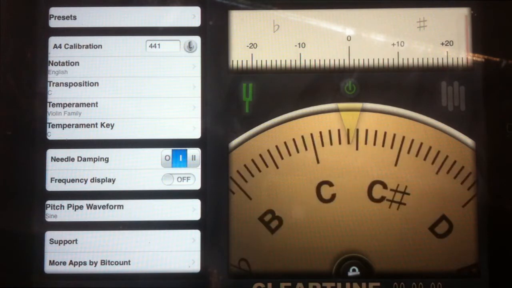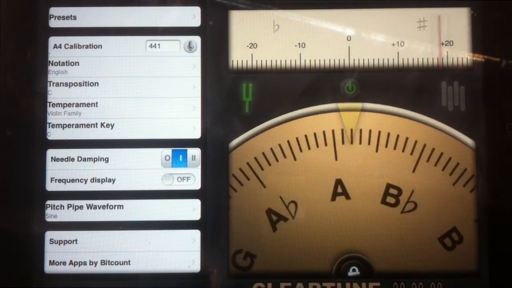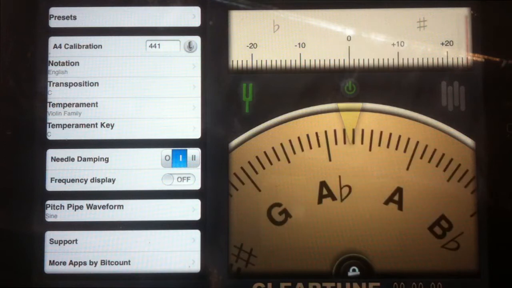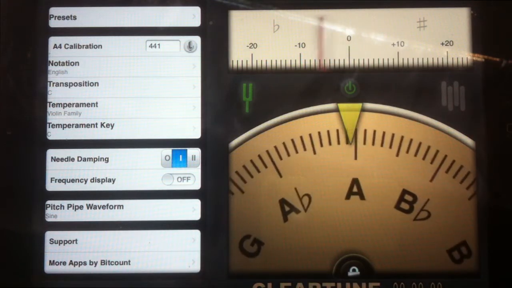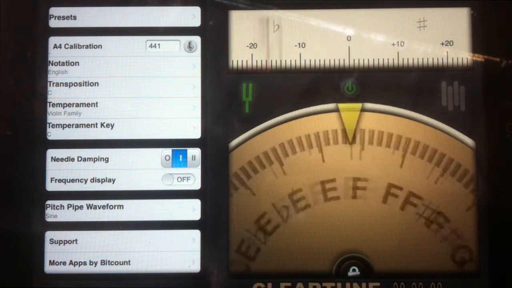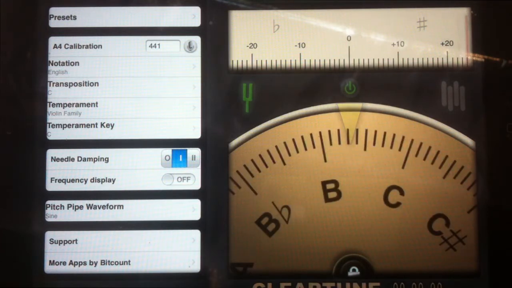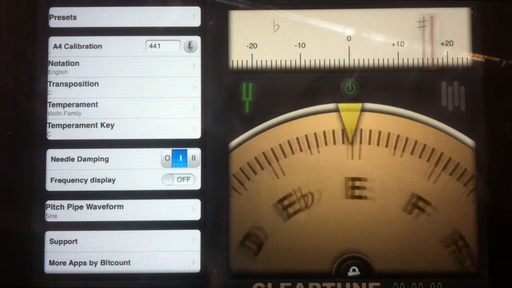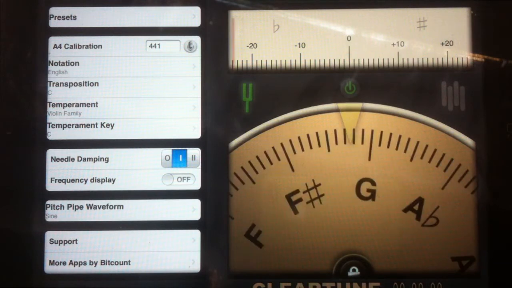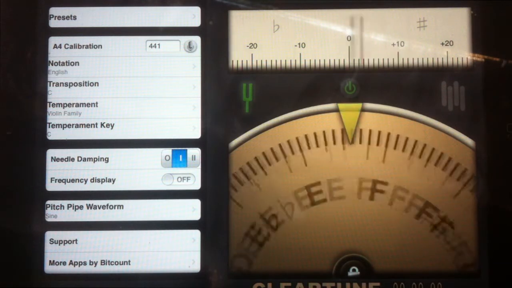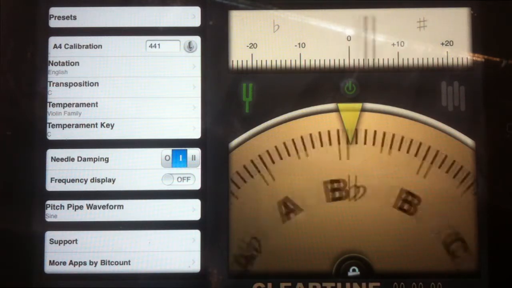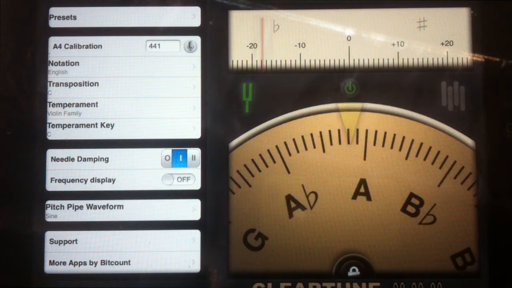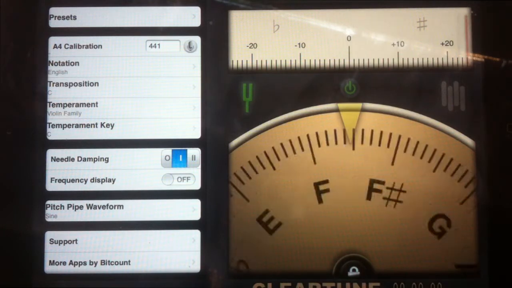Now let me talk about what that number means. So the very first note that you'll hear in an orchestra concert is the note A. That A is given by the oboe, and the whole orchestra tunes to A. Now, what we're doing by telling Cleartune where A is, we're actually giving Cleartune a frame of reference, because A can actually be in a lot of places.